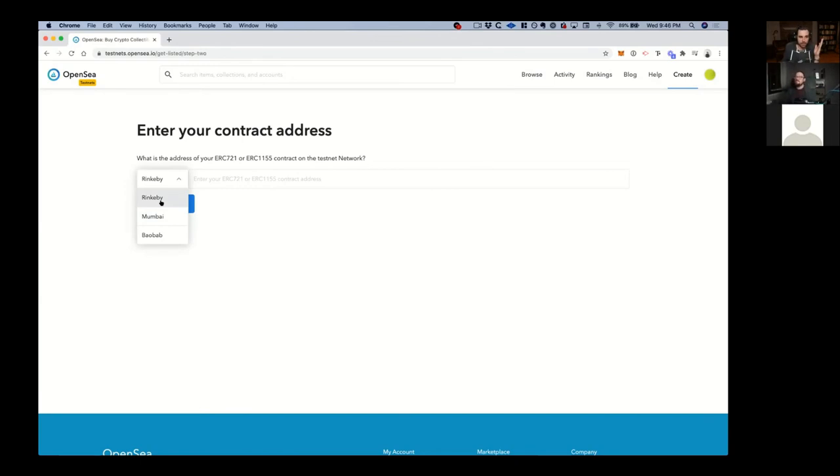So we use Kovan on this. It's all the same basically. You just want to switch over to Rinkeby. Click on Rinkeby, you add your contract in there, hit submit.